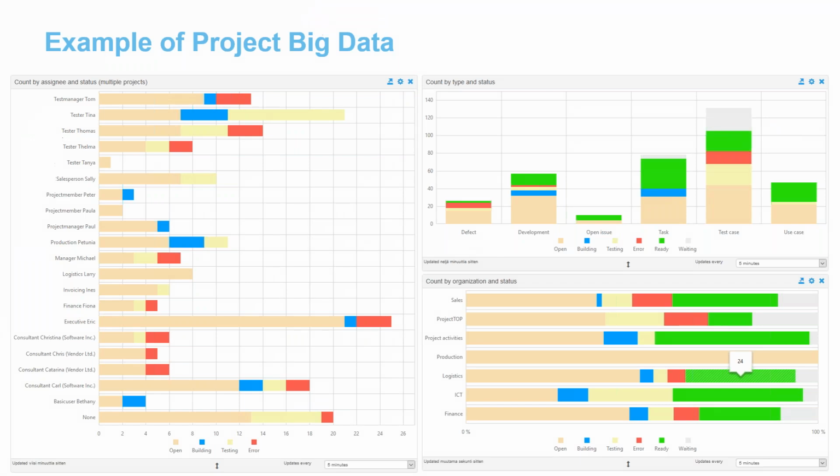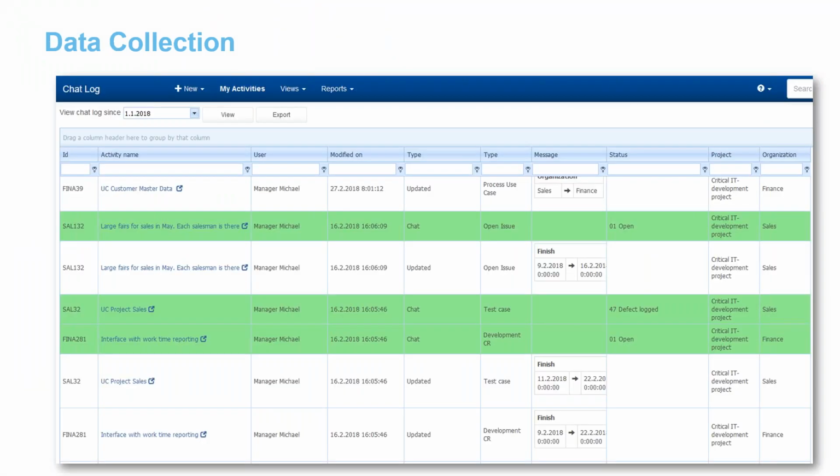Okay. So the base of those reports is data. That every time when a person changes the status or assigns the activity to another person, we are collecting data. So this is like the data collection view where you can see every change that has been made in the project. And when we are talking about this forecasting, we need that. Definitely, we must collect data.